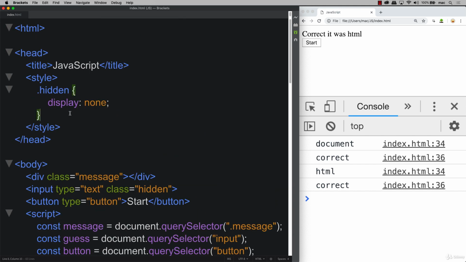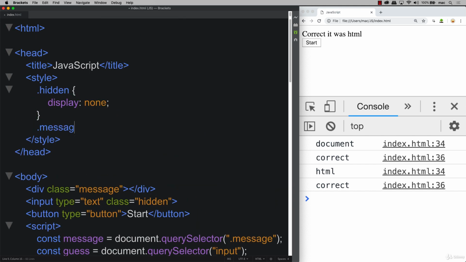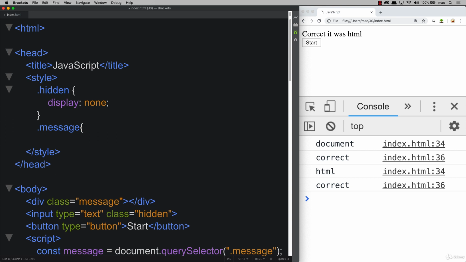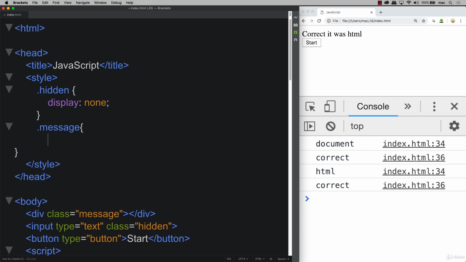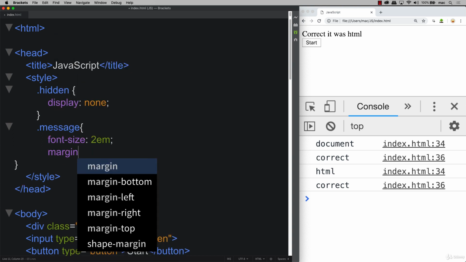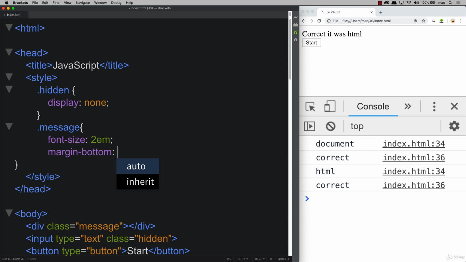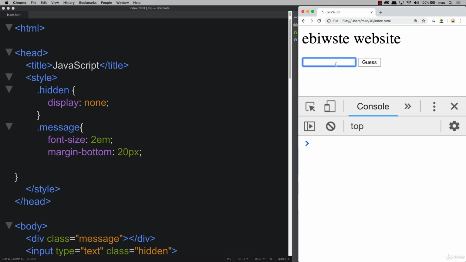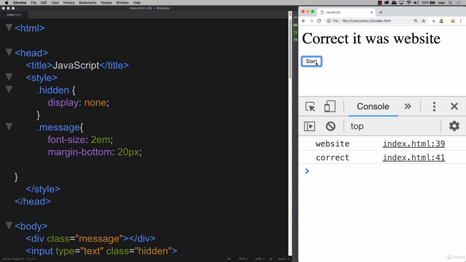I'm going to add in a little bit of styling so that we can have some spacing between these words, and we can also output that font size to be quite a bit larger. So font, or it's actually font size, and I'm going to make it 2em. Also adding in a margin at the bottom, so we've got some spacing. Try that out. Here's our guess, and let's do website. So guess it, and correct, it was website.